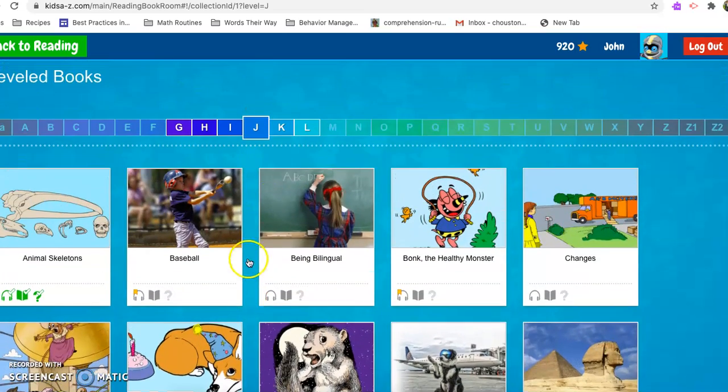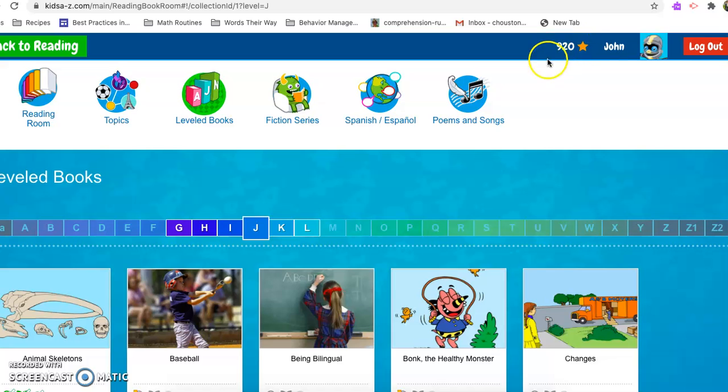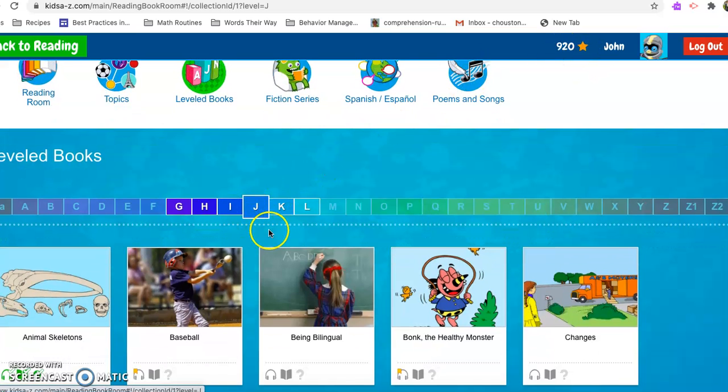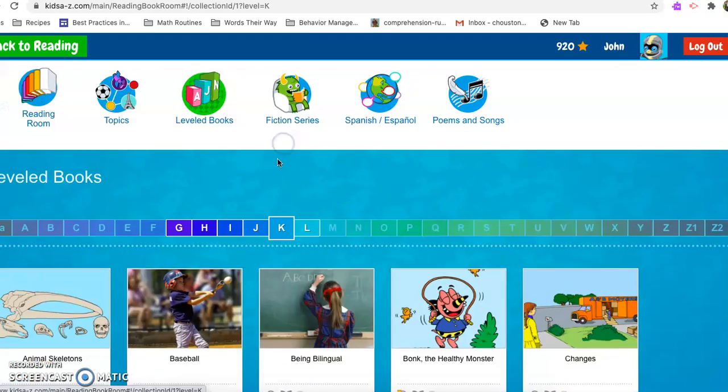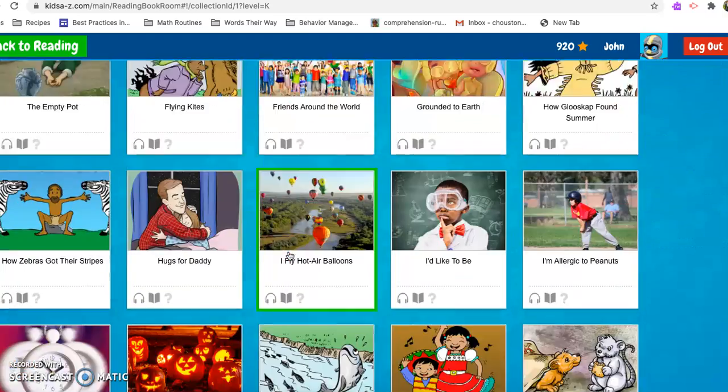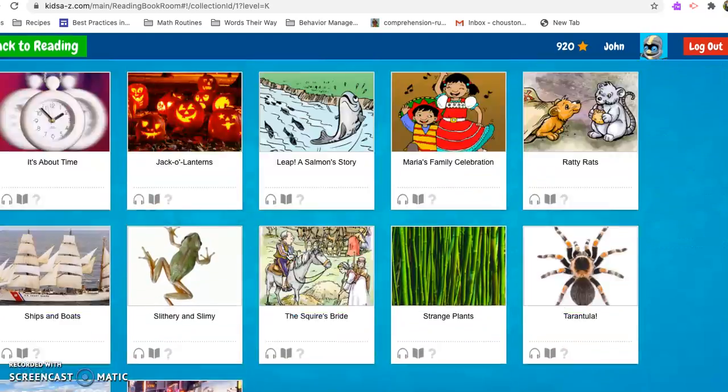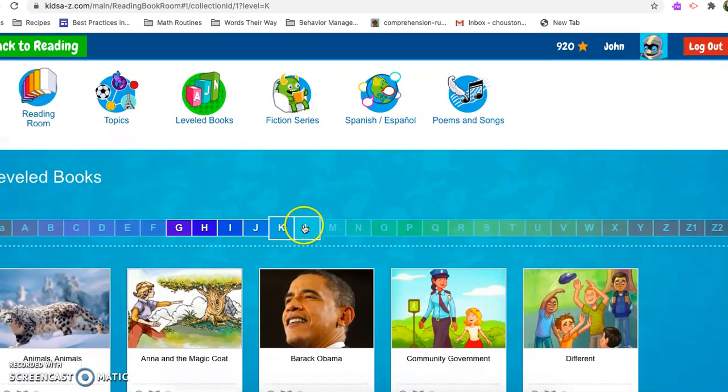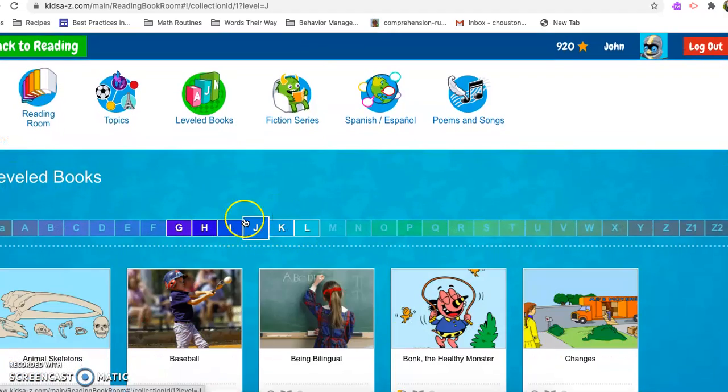Now, when they read, they're earning those stars. The stars will come up in this corner here. That is another feature of this wonderful website. You can also see that they can move up in levels and read any of the books that are a few levels above where they are reading at. Now, the teacher is the one that sets what level they're reading at, and then they can read 4 levels below or 2 above.